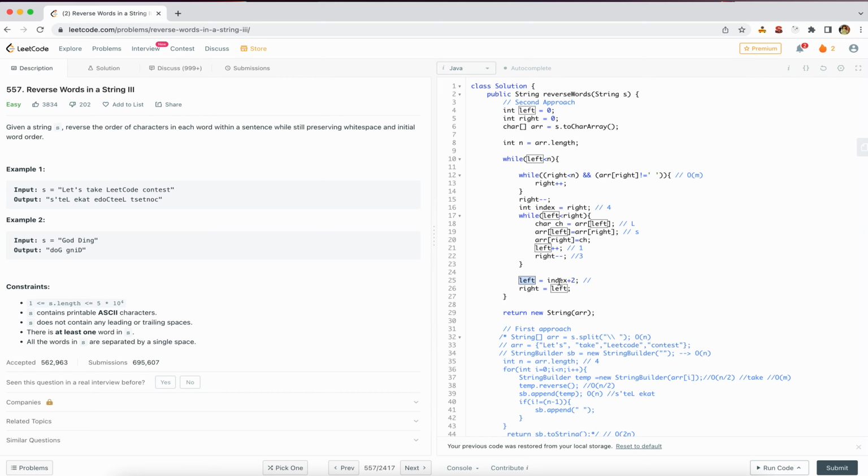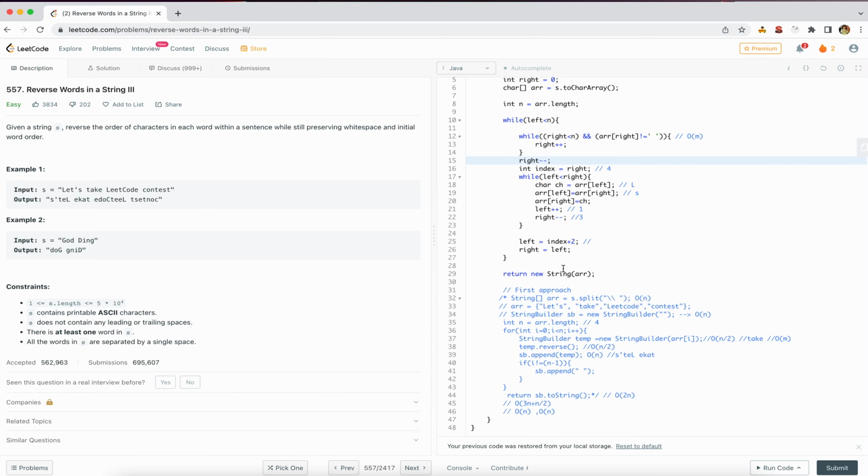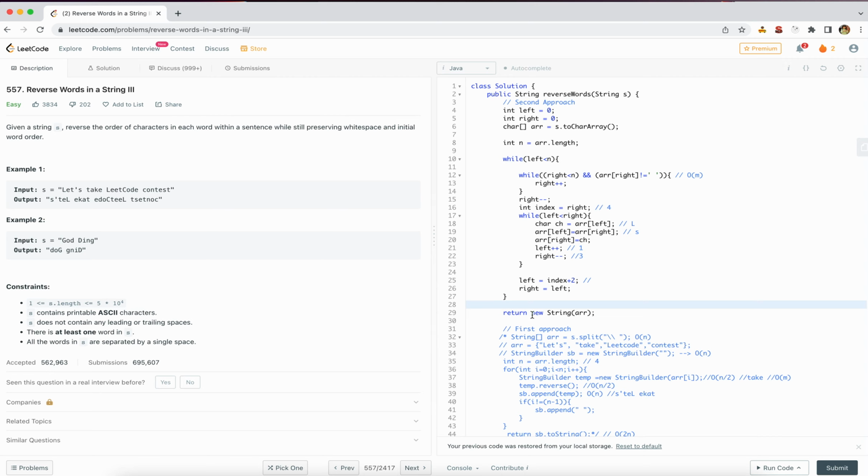So left will point at the value of right plus 2. The reason to do plus 2 is because we also have a space here, and then we update the values of left and right like this. Again for the second iteration, right will keep on increasing till we get a space, and then we are swapping the characters at the left and right index. In the end we are converting the character array into a string.